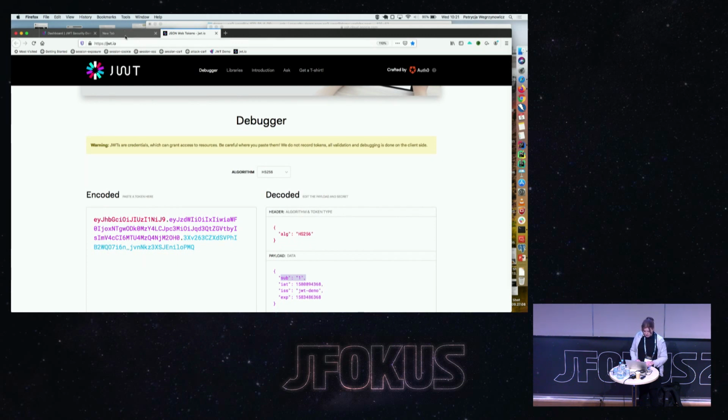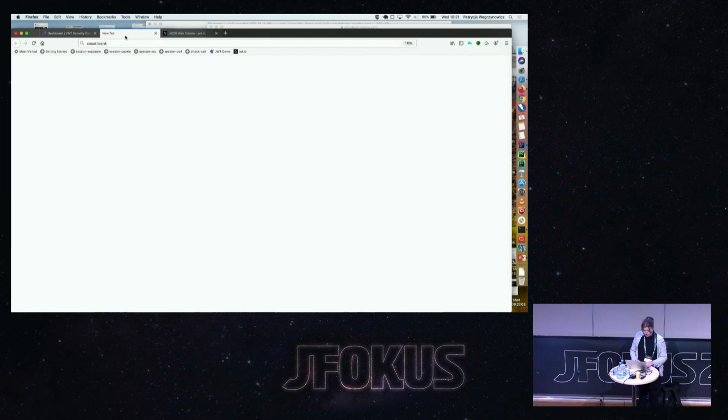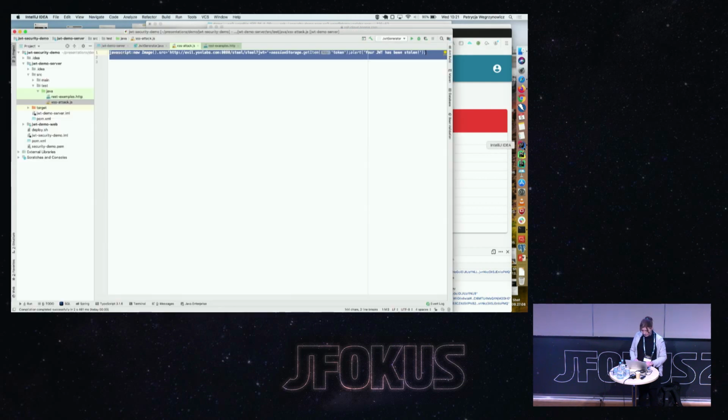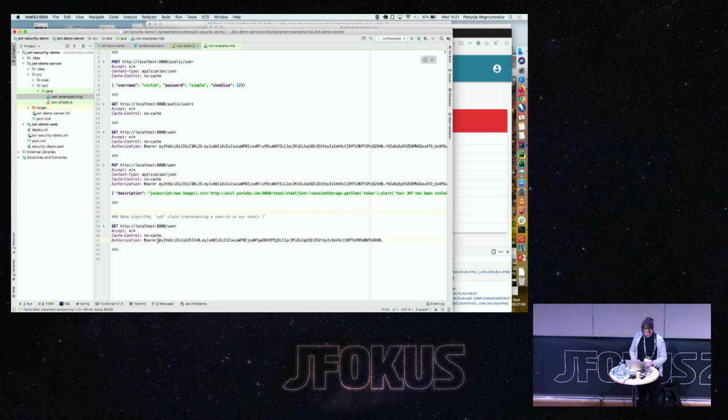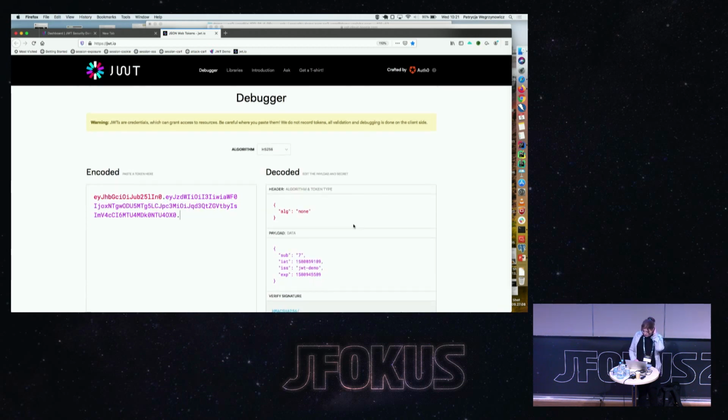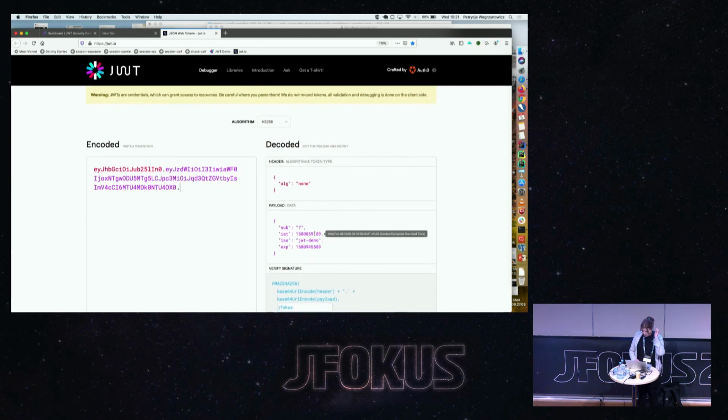I've prepared a token which uses the none algorithm, and in the subject claim it's a user ID 7. So we can take a look at the JWT.io page. We see that the algorithm is none, and the structure of the claims is very similar to the original token. I've only changed the subject.